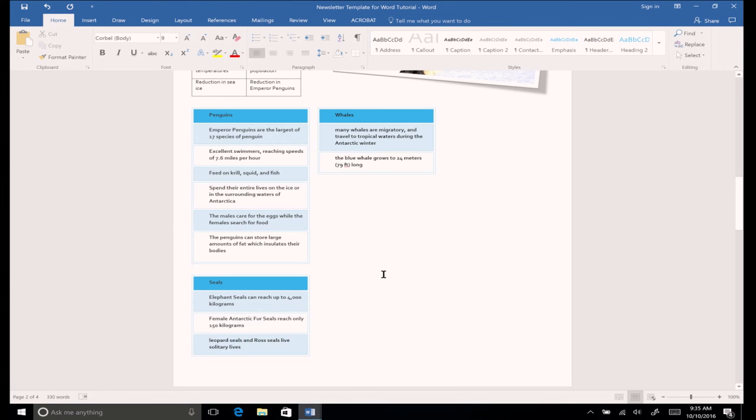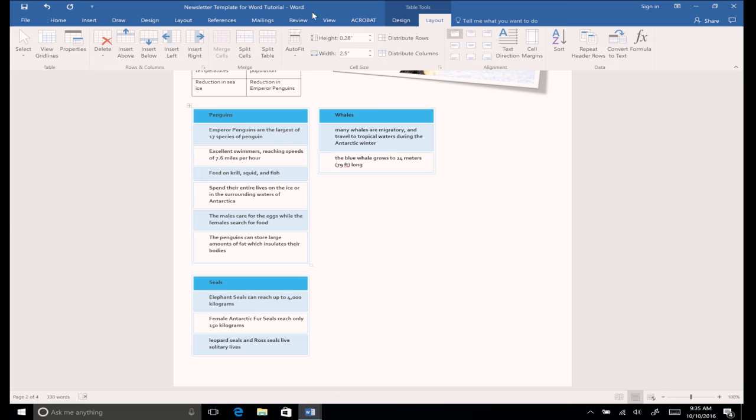Splitting cells can be useful when you do not want to add another column, yet you need to separate your data. Click in the title row for penguins. On the Layout tab, click Split Cells. Choose 2 columns in 1 row. You now have created 2 cells out of 1. Just as you can split cells, you can also merge them. Click Merge Cells in the Merge group.